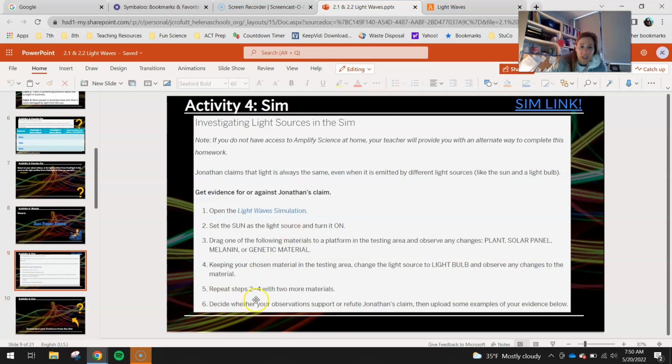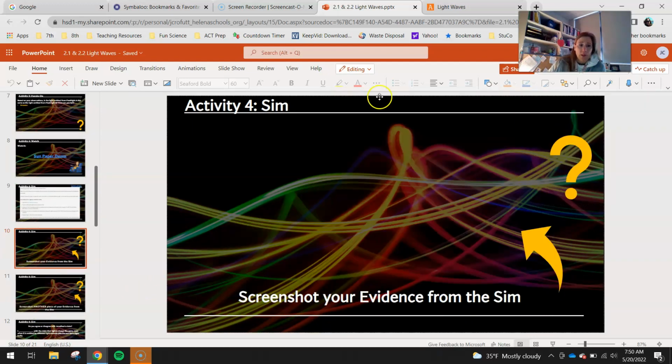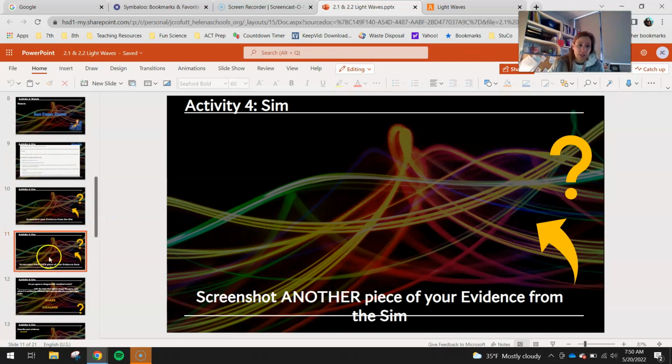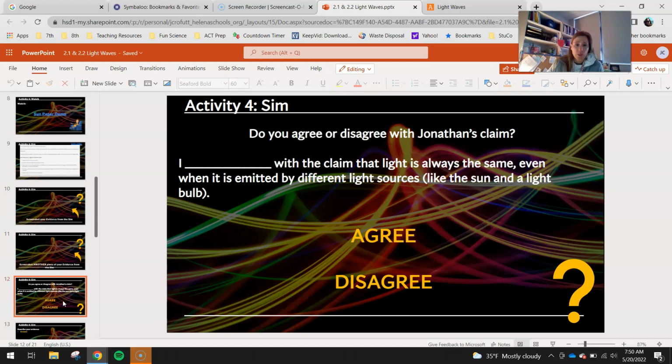Then you're going to go ahead and repeat steps 2 through 4 with more materials. Decide whether your observations support or refute Jonathan's claim, then upload some examples of your evidence below. You need to upload 2 screenshots that either support Jonathan's claim or go against it. So at 2 different points in the sim, take screenshots and upload them on 10 and 11. Then on 12, you're going to say, do you agree or disagree with Jonathan's claim?